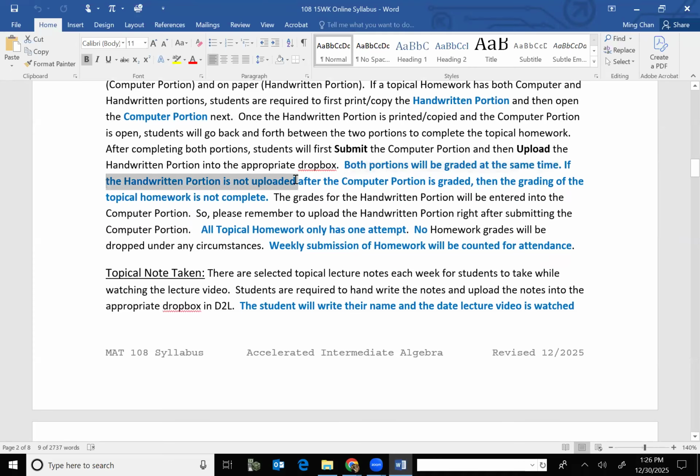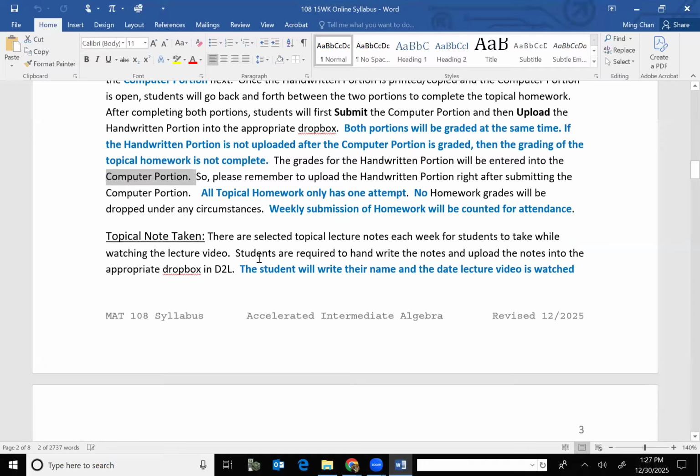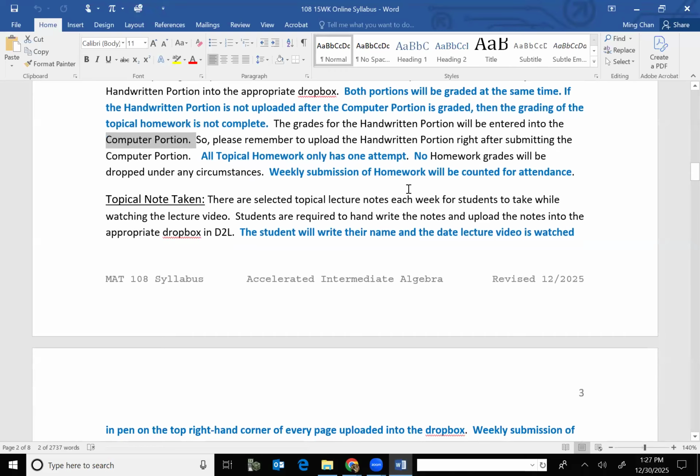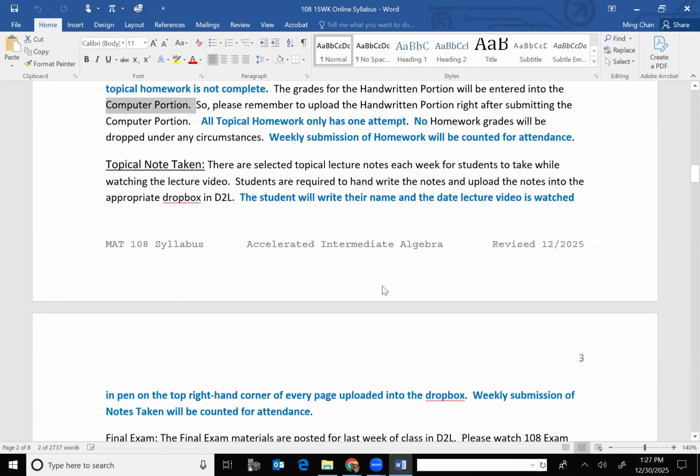So if the handwritten portion is not uploaded after the computer portion is graded, since some students will only submit the computer portion but not the handwritten portion, then the grading of that topic homework is not complete. It's because I'm grading both portions at the same time. The grades for the whole handwritten portion are actually entered inside the computer portion. So please remember to upload the handwritten portion right after you submit the computer portion. All the homework only gets 1 attempt, and your weekly submission of homework will count for attendance.